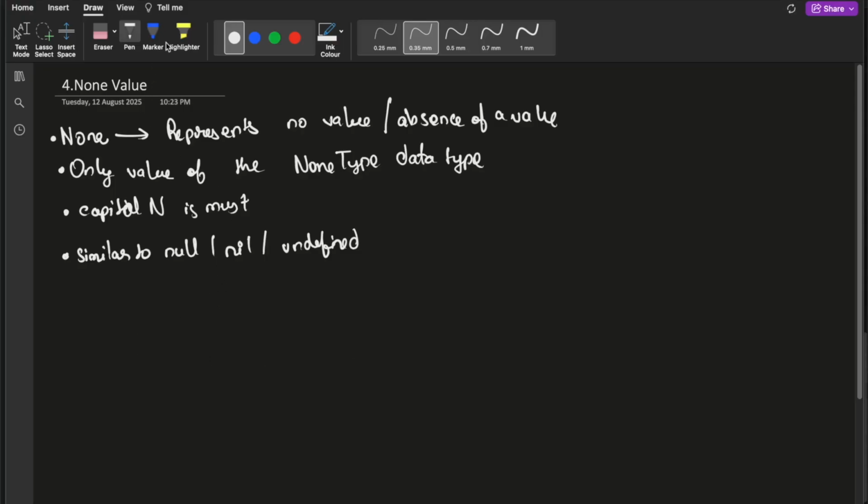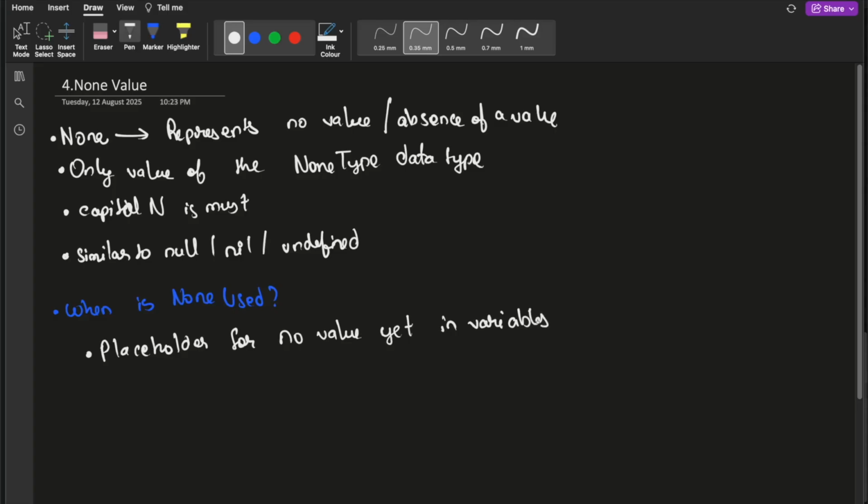So next, when is None used? This is an important question. Why do you need to use it? So when is it used? It's like a placeholder for no value yet in a variable. In a variable that's ready to attain some value, but initially it has to be something, at that time we give it a None value.